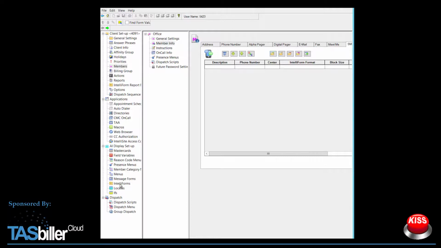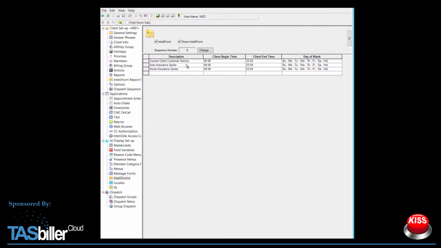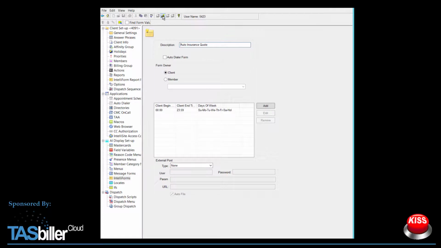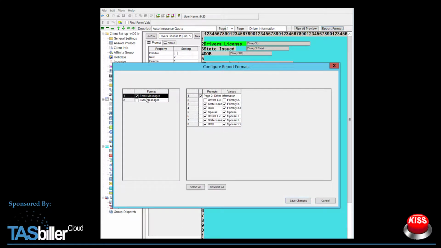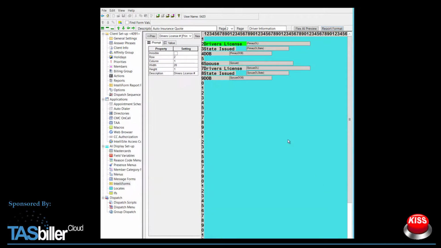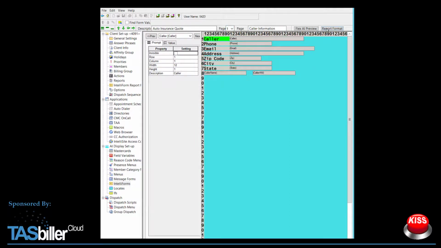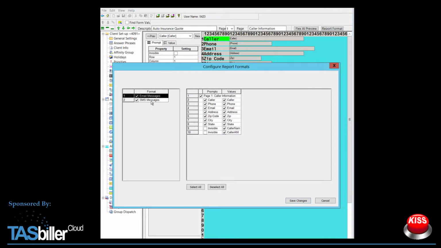Now going back to my IntelliForm, if I were sending some by SMS, I can go through each page and say on this information, for an SMS, I don't even want that information sent. So I can tell it, page by page or field by field, which information to send via email versus SMS. So on an email message, they're getting all of this. They're getting the prompt and the value, whereas on an SMS message, they're only getting the values. I can turn off all these prompts.